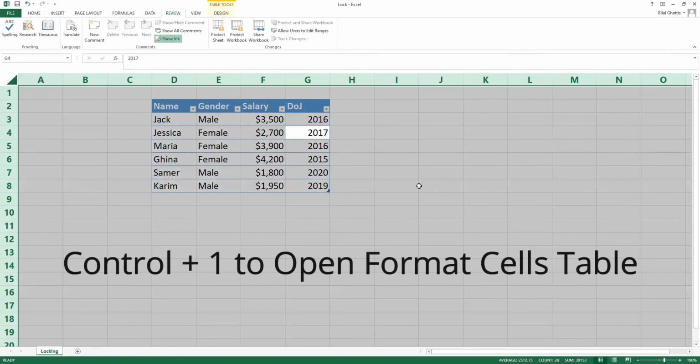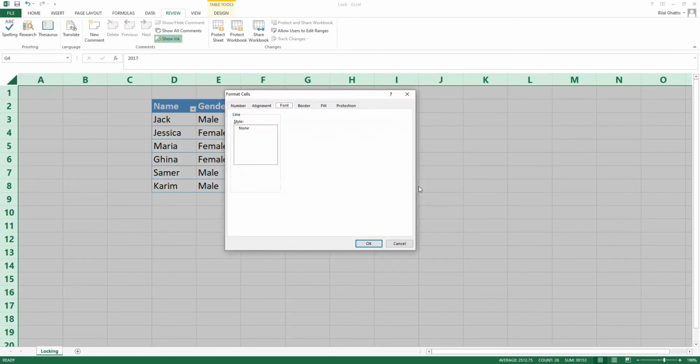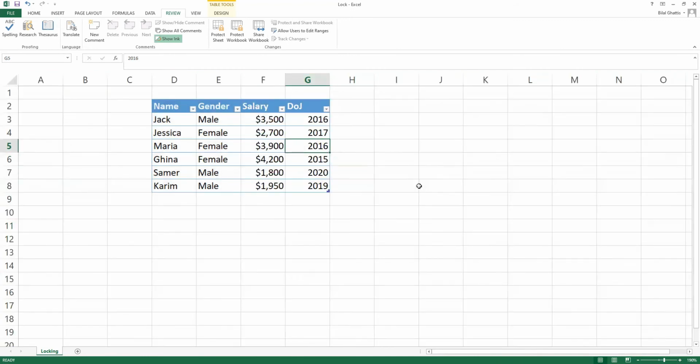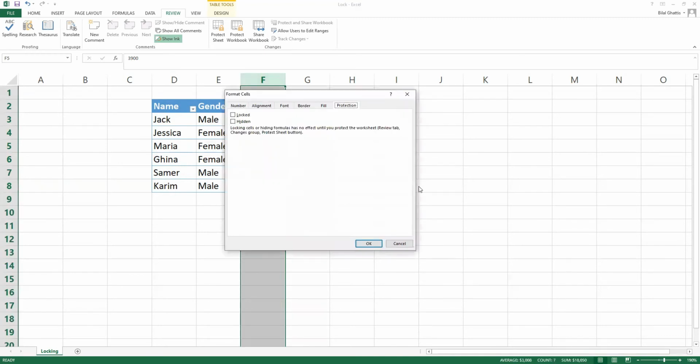Then we go into Control and 1, which is the formatting of the cells. We move into Protection and we remove the tick so that we don't want to have everything locked, and press OK. Now the default option is removed. If we want to protect a whole column, we can do that by selecting column F, and then we go into Format Cells, and we say, please Excel, could you lock this column for me?